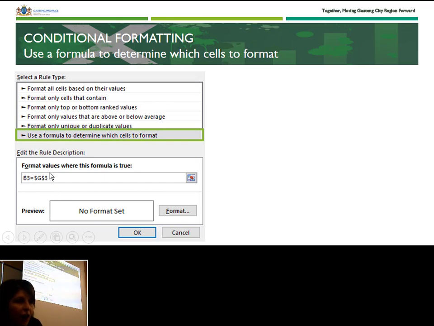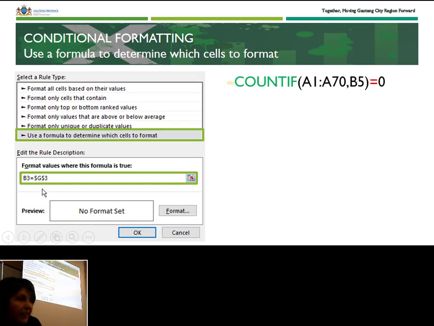Yes, use a formula to determine which cells to format. So instead of having a cell value between whatever, you could put a function or a formula in here. Some examples of some extreme functions, if you would want: COUNTIF they are equal. Basically what it's saying is, if they are equal to 0, count how many of them are equal to 0 and format them.